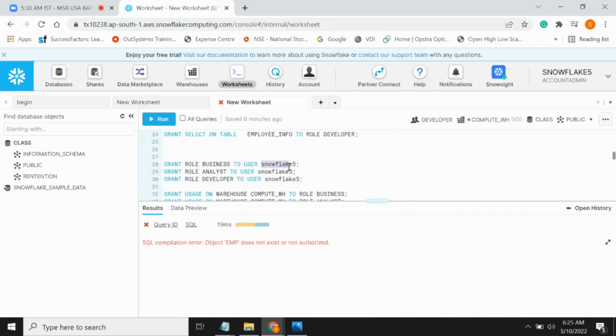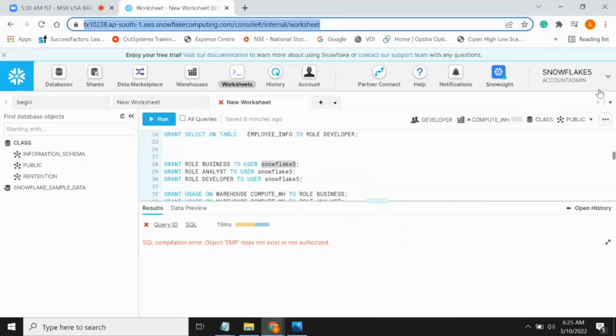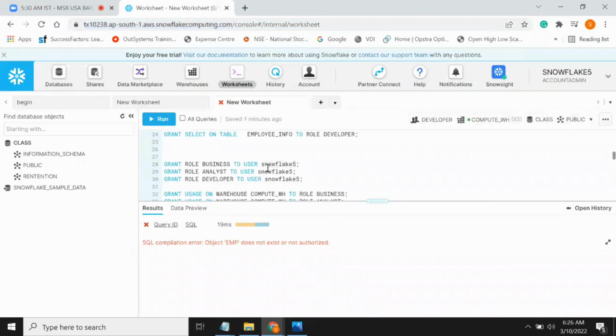How many users are you having? Suppose in one account, as you said, 10 developers are working. For each and every developer we have to give this role access, then only they can access, otherwise no.